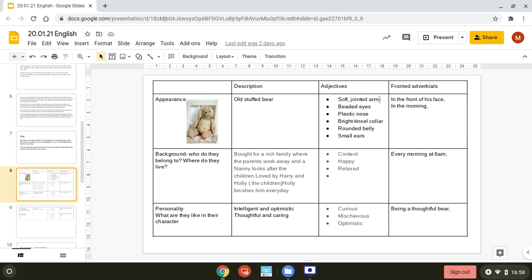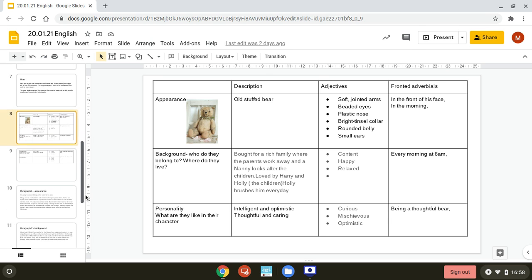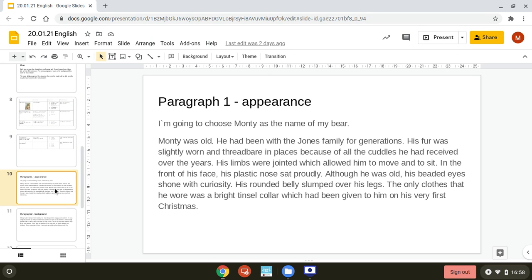So, first, I looked at my appearance box. I knew I wanted to use soft jointed arms, beaded eyes, plastic nose, bright tinsel collar, those kinds of adjectives. And I definitely wanted to try and use one of these fronted adverbials in the front of his face. So then I had a go at drafting it.